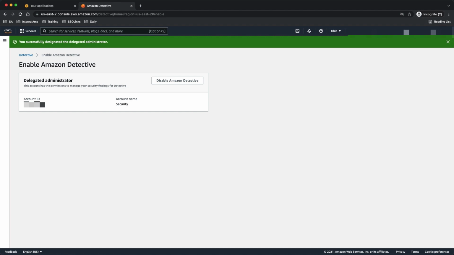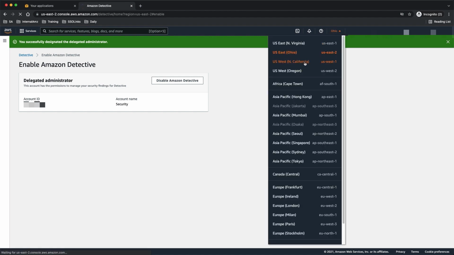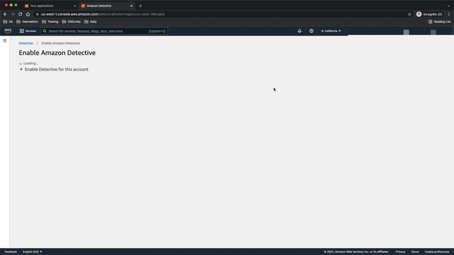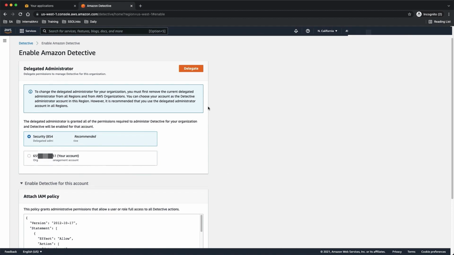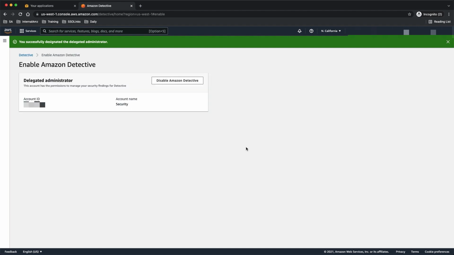Amazon Detective is a regional service. What this means is that we need to select each region where we want to deploy Detective. I will select my next region and then follow the steps as we did before. Now that we have enabled and set a delegated administrator in two regions in the organization's admin account, I'm going to move over to the security tooling account we specified as our delegated administrator to finish setting up Detective.